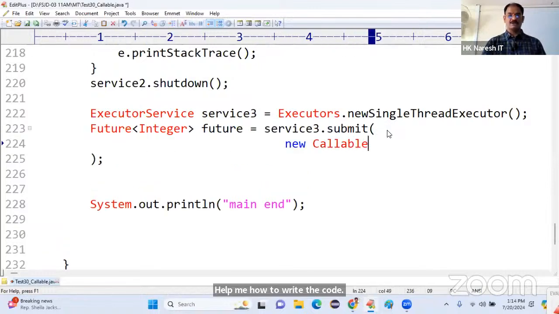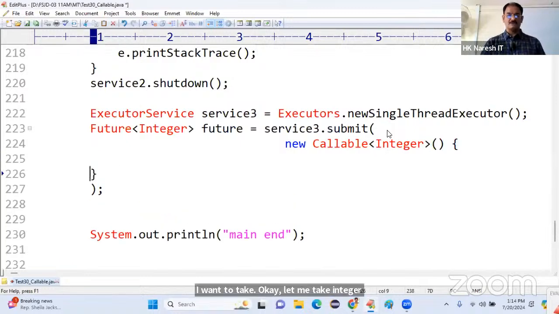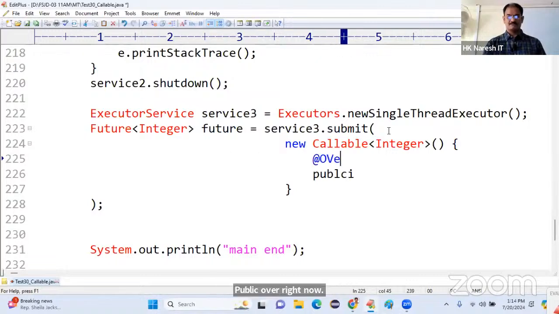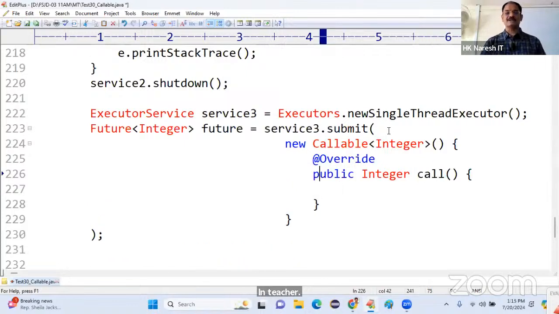New Callable of, let me take Integer in angle brackets. Then inside, what should I write? Public, @Override, public. The return type is what? Integer. The method name is call(). This time, I have not written a result, System.out.println, in double quotes, "anonymous inner call".